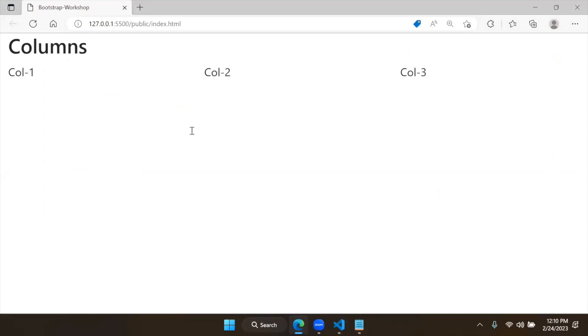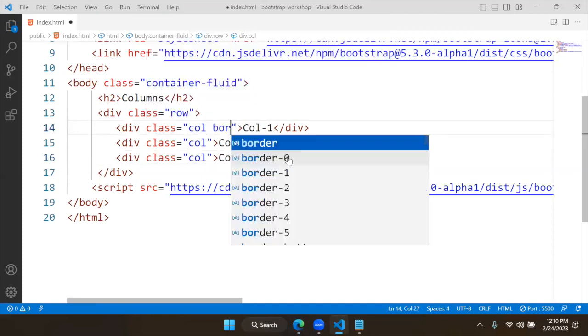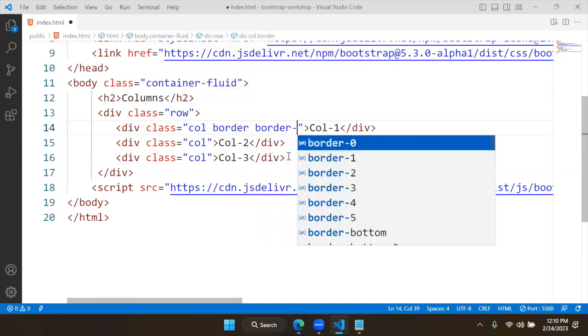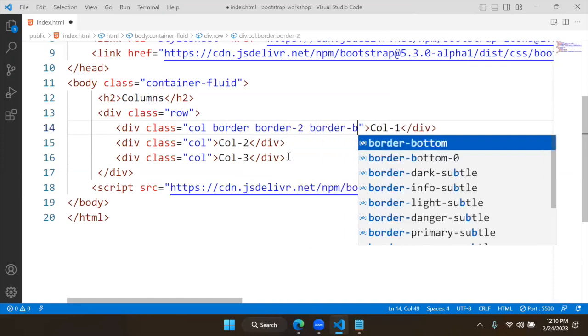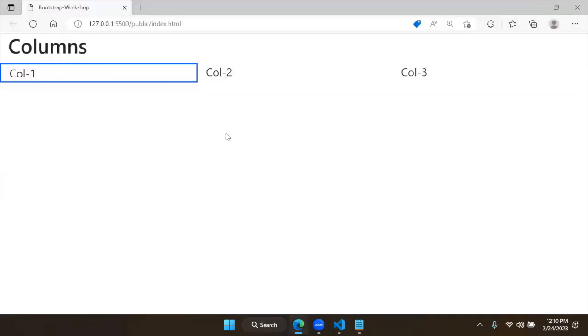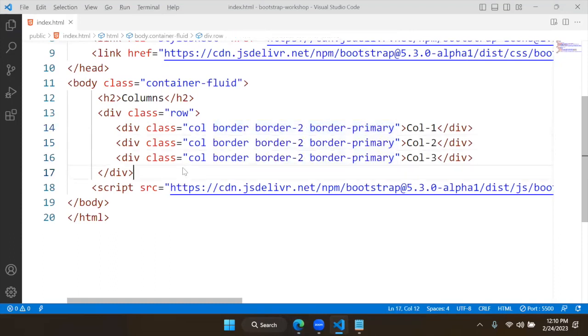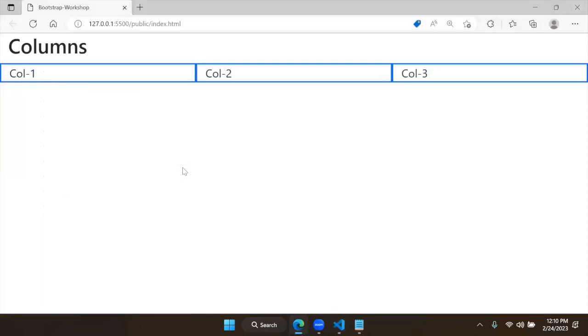For example, now I will also use, for your understanding, border. I will give border 1 and border primary, so that you can see the border also there, right? So I will give the border also so that you can easily understand. The columns have a border, and you can see these are the borders we have. Equally shared. Let's change the width.